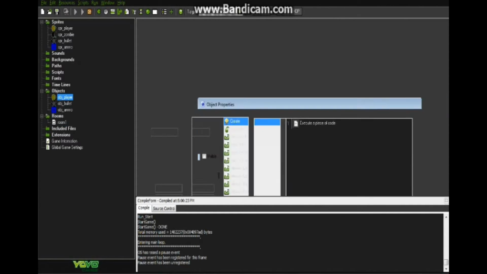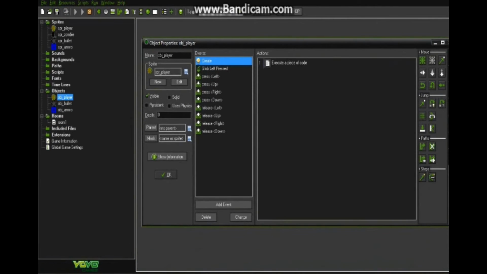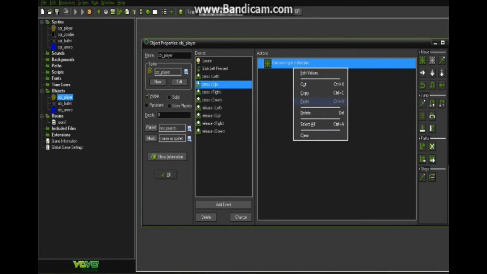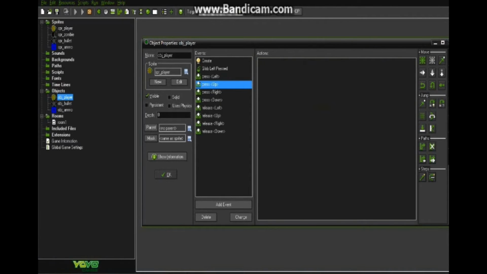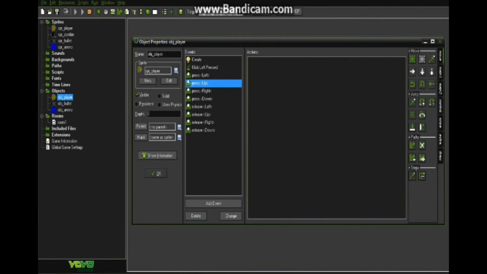We're just gonna be doing a few changes to our object player. We're gonna be writing out some code, nothing too much, just some easy code. Now we're just gonna go to our press up. Now we want to make it, instead of it going up, we want to go ahead and make it go to where it... So let me go ahead and we're going to execute a code.